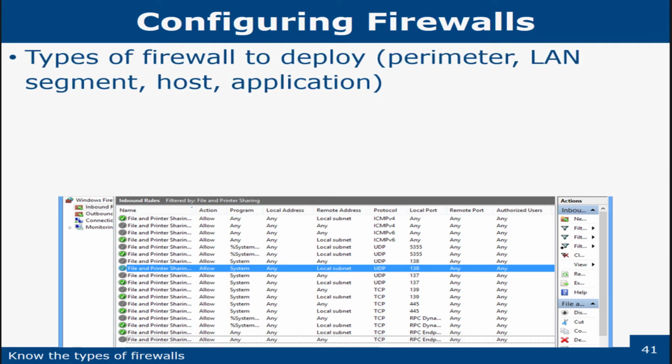One of the areas on the exam will require you to at least understand the basics of a firewall. Now, again, you don't need to configure firewalls for a living to pass this section. A lot of it is just knowing the difference between the types of firewalls. For example, you have a perimeter, LAN segment, host, application, etc.